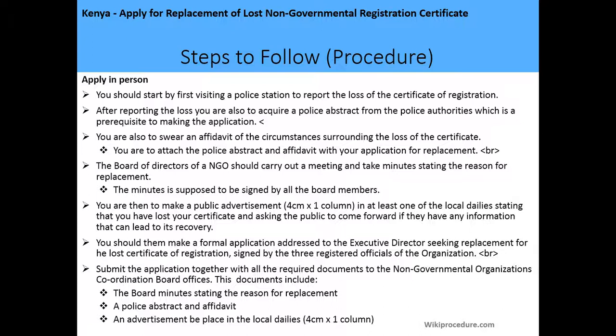You should then make a formal application addressed to the executive director seeking replacement of the lost certificate of registration, signed by 3 registered officials of the organization. After this, submit the application together with all the required documents to the National Government Non-Governmental Organizations Coordination Board offices, and these documents include the board minutes stating the reasons for replacement, a police abstract and the affidavit, and the advertisement which has been placed in the local dailies, the minimum being 4 centimeters by 1 centimeter column.